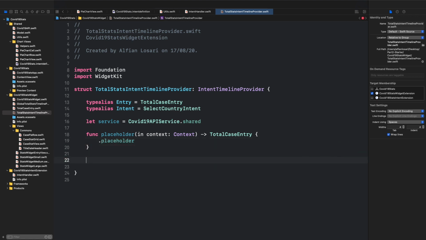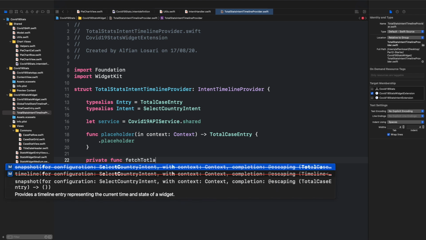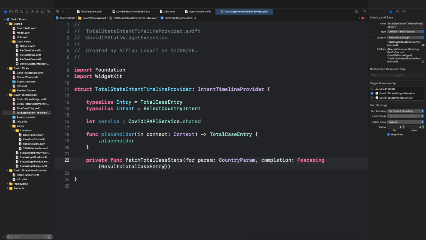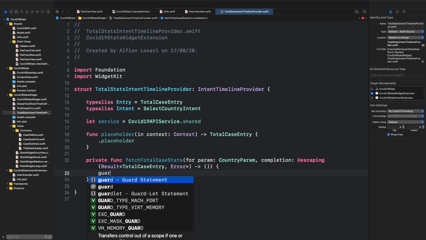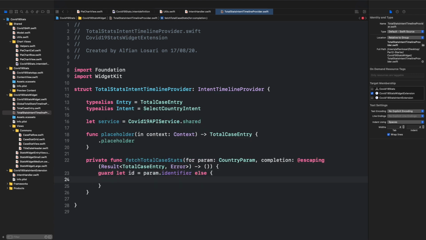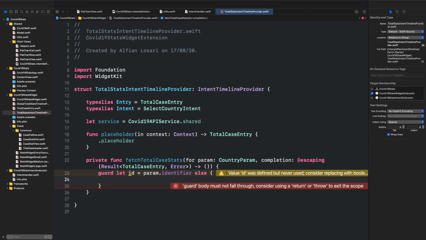Next, declare a private helper method named fetchTotalCaseStats that accepts a country param parameter as well as a completion closure with the result type of total case entry. We'll use this later in the snapshot and provide timeline entries methods to fetch the total case entry data given a country parameter. In the body implementation, first, we retrieve the optional identifier from the param using the guard statement. If it doesn't exist, we just invoke the completion passing failure with the COVID-19 API error no data.